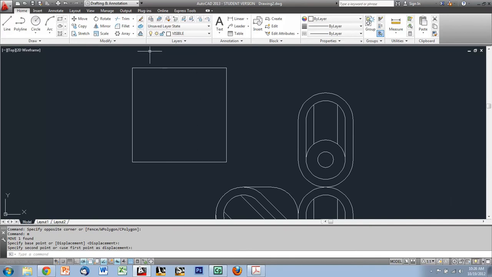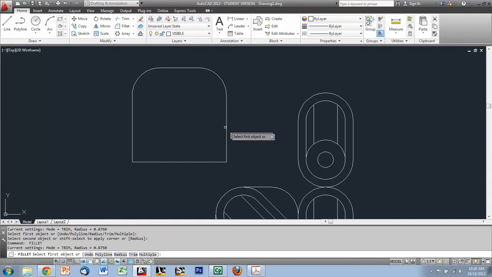The next step is to put those fillets in, so I'll use the fillet tool. You can see down here my radius is already set from the last time I used it, so I can just start clicking lines. And remember, you can use the space bar to repeat that command.